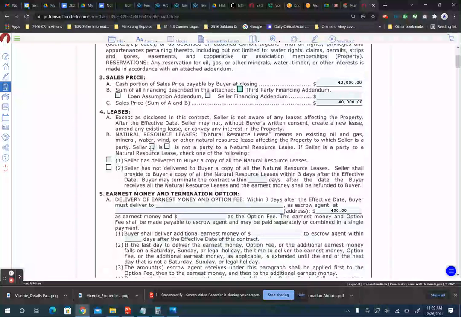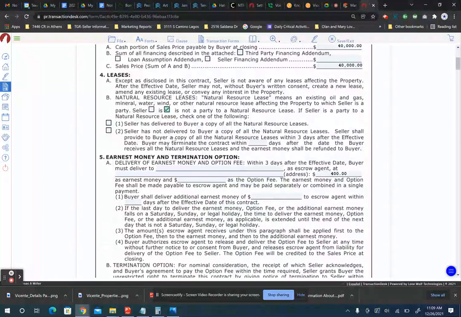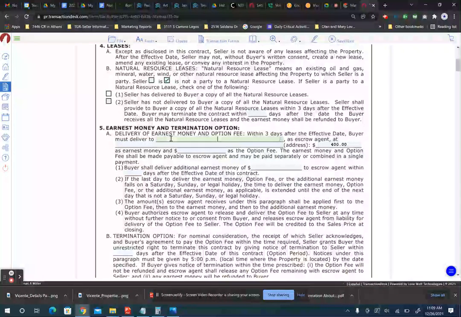So we did not have disclosure, so we're going to go ahead and put seller is not a party, if seller signs this, agreeing that they're not a party to a natural resource lease. Okay. Earnest money. We will fill out this with the title company in Kemp.